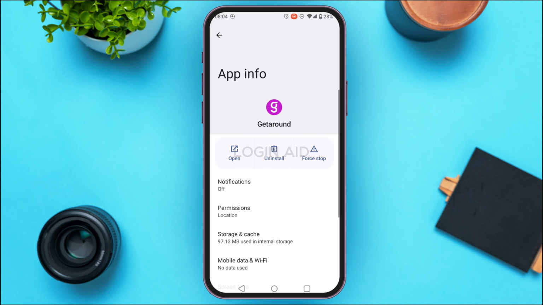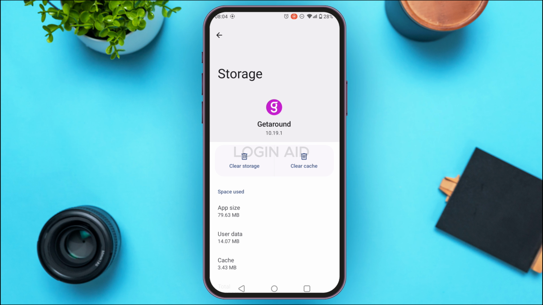You'll be able to find various options over here. Find the option for storage and cache and tap on it. Now you'll be led to the storage interface. You'll be able to find two options over here, clear storage, clear cache. Tap on the option clear cache. Now the cache of your application will be cleared. Now your application should start working.